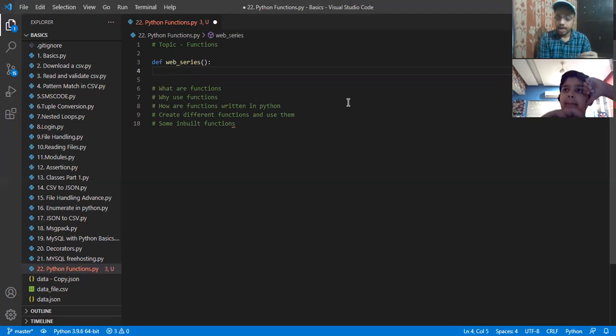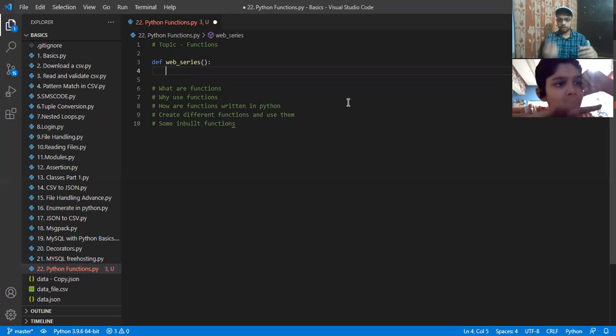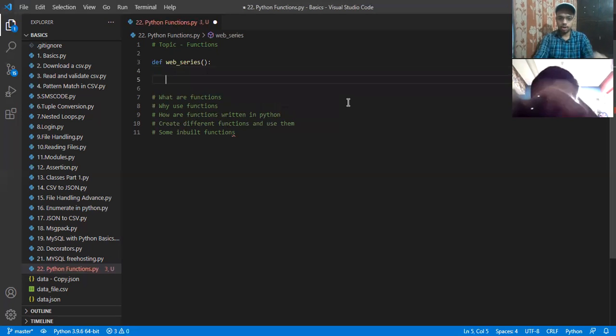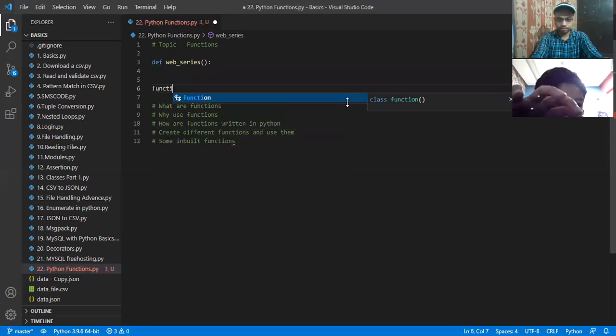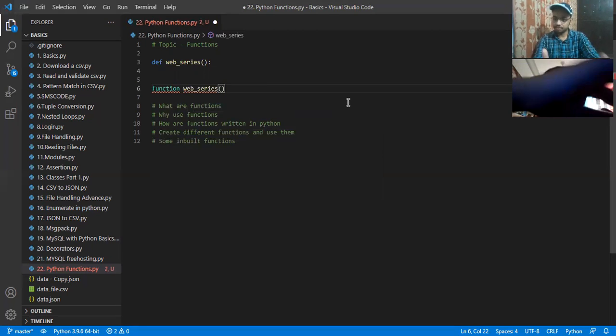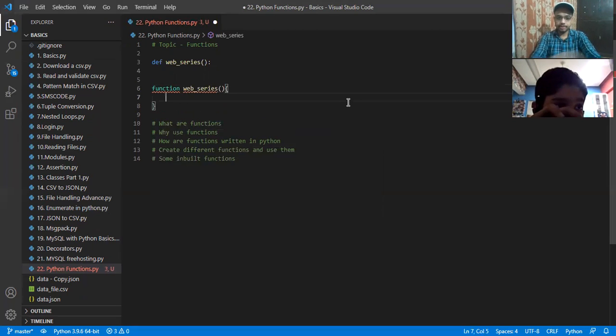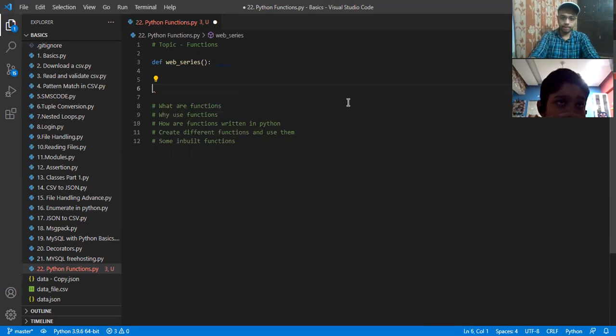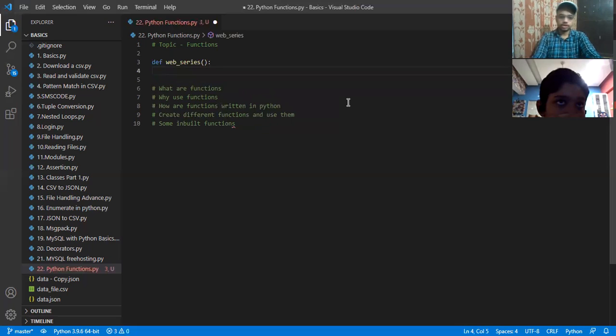In Python, that is. If you're writing in some other language, let's say C++ or JavaScript, you will not use colons, you will use curly brackets. Something like this. If you're writing JavaScript, function web_series, opening and closing round brackets have to be there, and then curly brackets. But we are not writing in JavaScript, we are writing in Python. In Python there are no curly brackets and no semicolons, so we will use these colons. And you can see a space has been indented. I'm writing after the space.